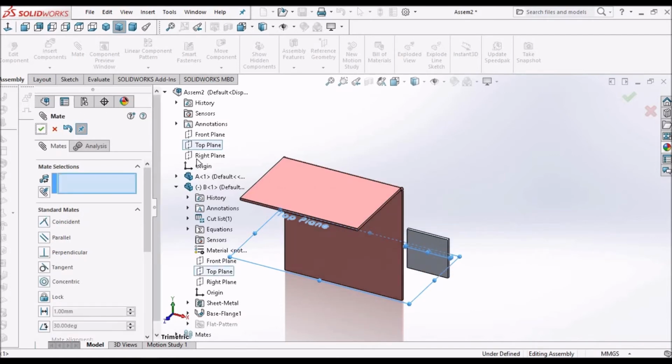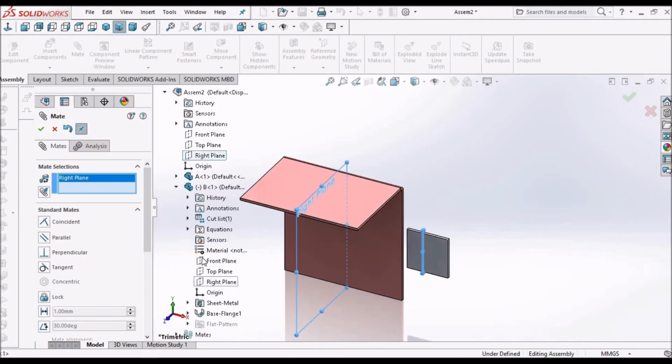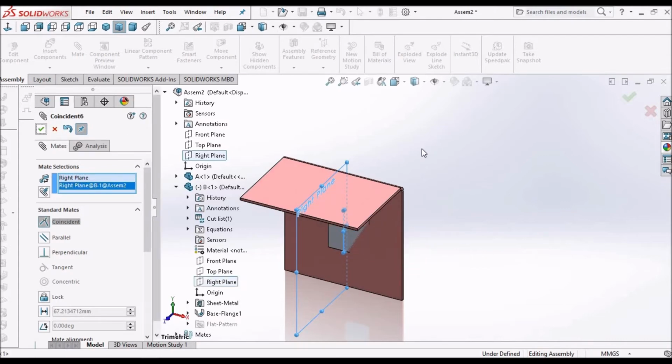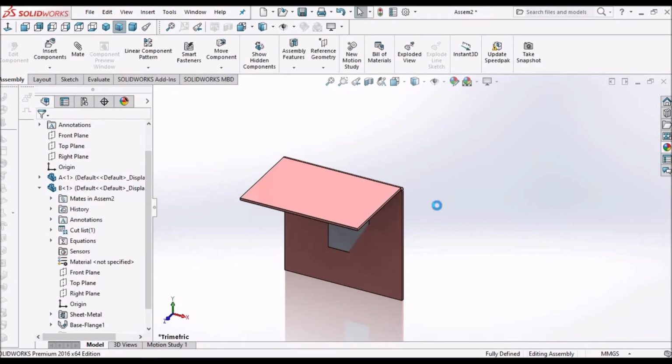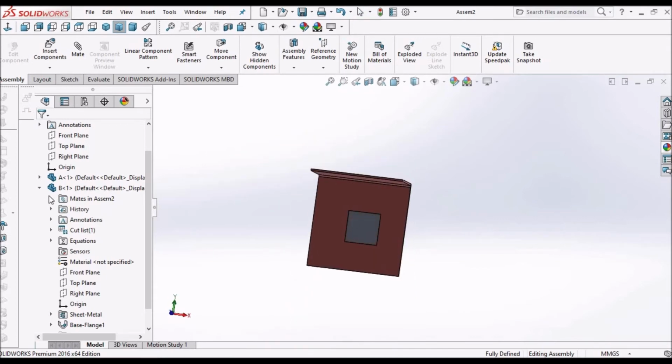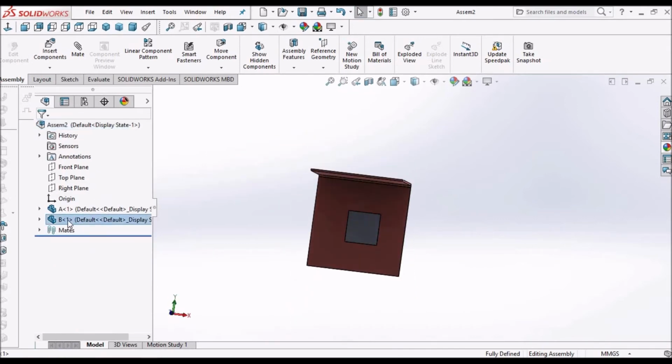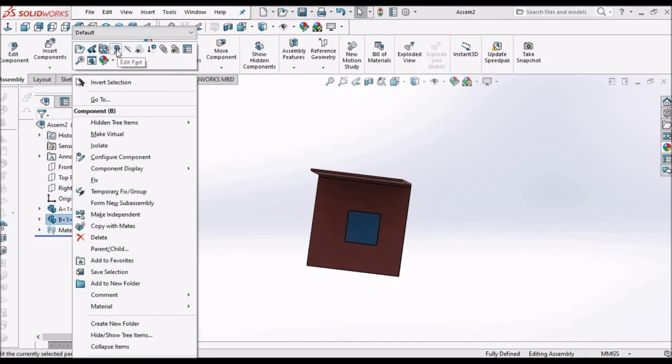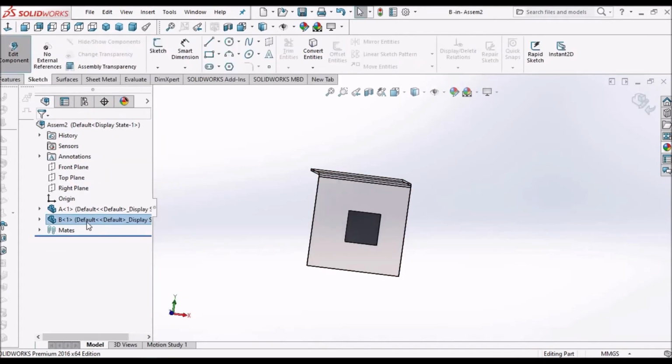Top and top, and right with right. Never give mate conditions with the component. Save this file. Now right click, go to edit part. So right click on the B component, that is important. So we are going to edit this B.